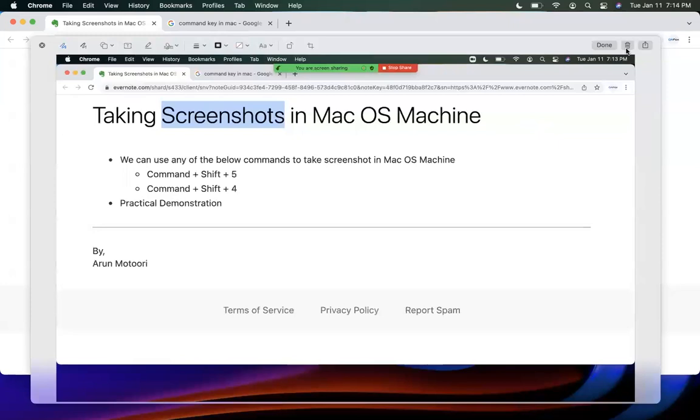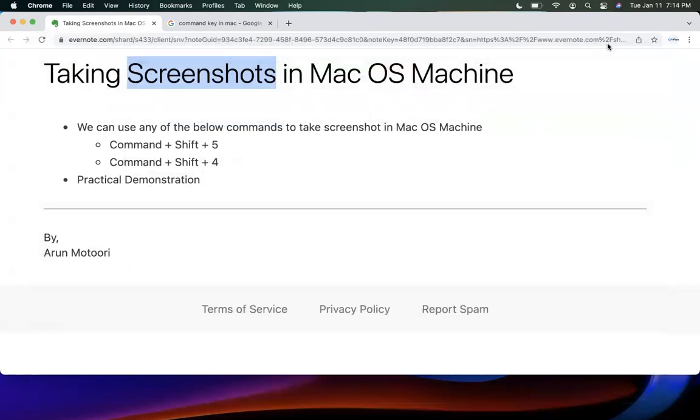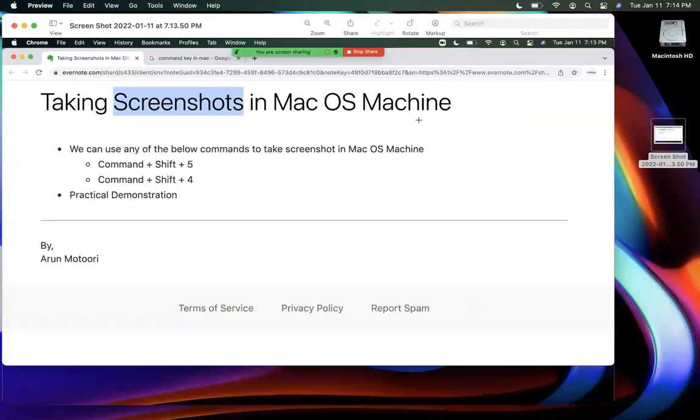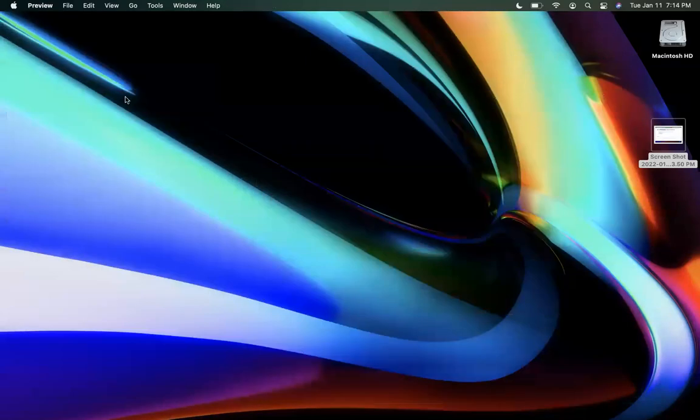Now, if you don't like this screenshot, you can delete this. If you don't want to save this screenshot on your machine, you can delete this, or you just select done here. If you want to use this screenshot, just select done here. The screenshot will be saved on your desktop here. Whatever screenshot you have taken has been saved here on your desktop. This is a screenshot, guys.